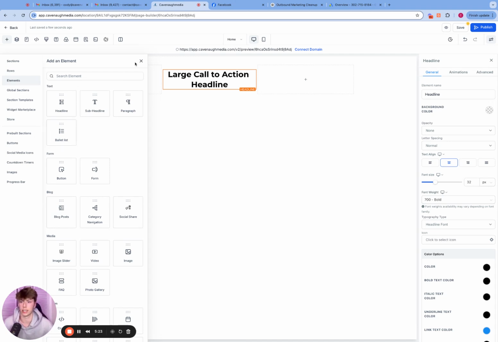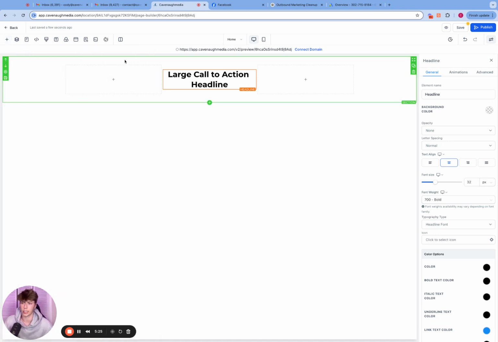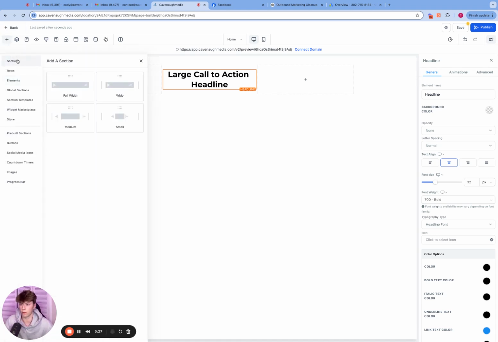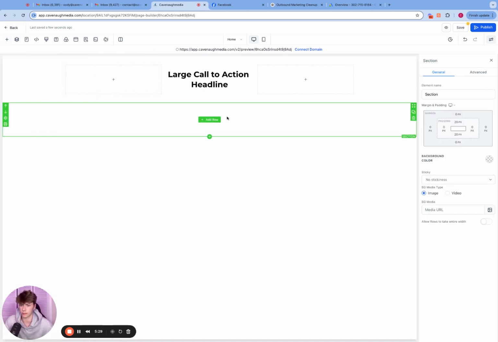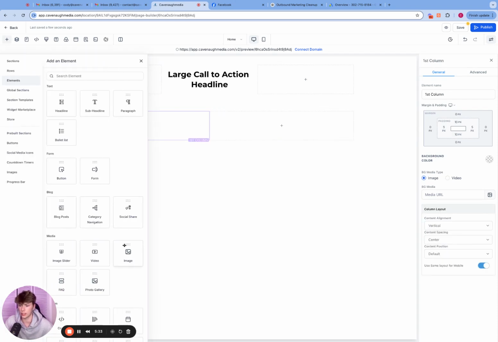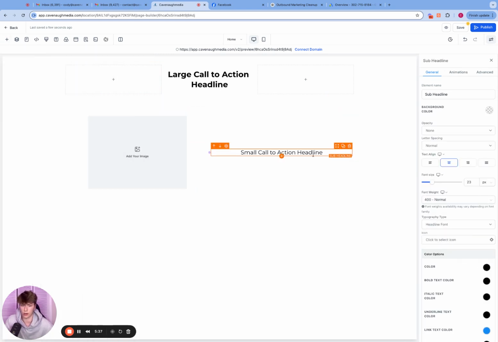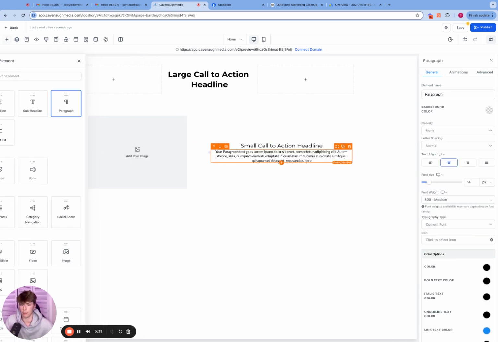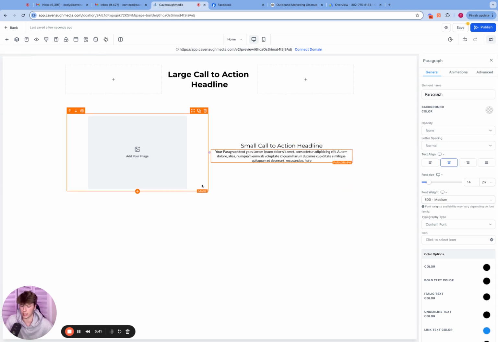Now, for me specifically, when I build websites, I normally do add section. I'll add 2 rows. I'll put like an image on the left, and I'll put like a subheadline right here, and I'll put a paragraph right below it, something like this.